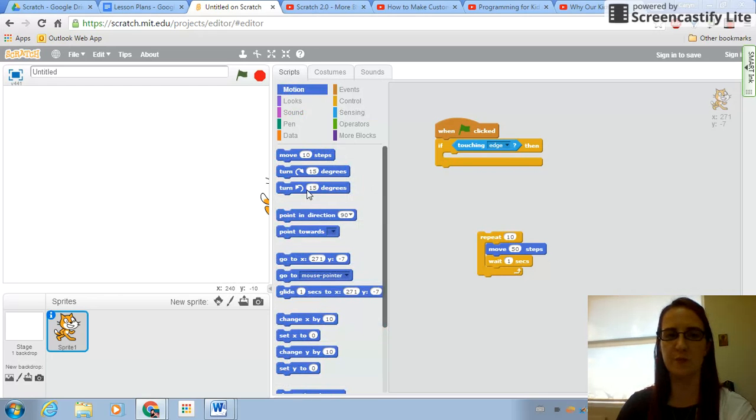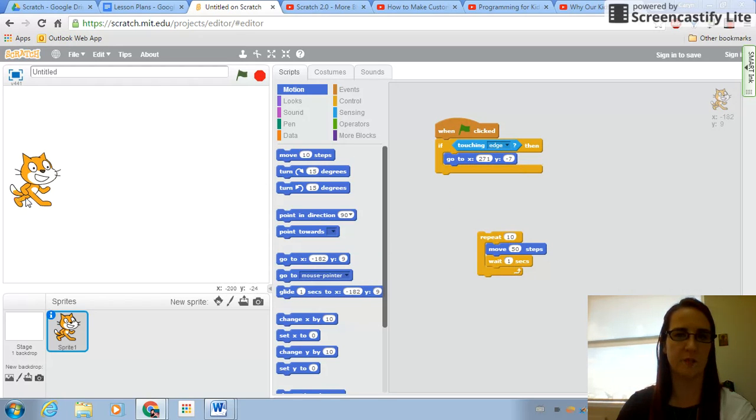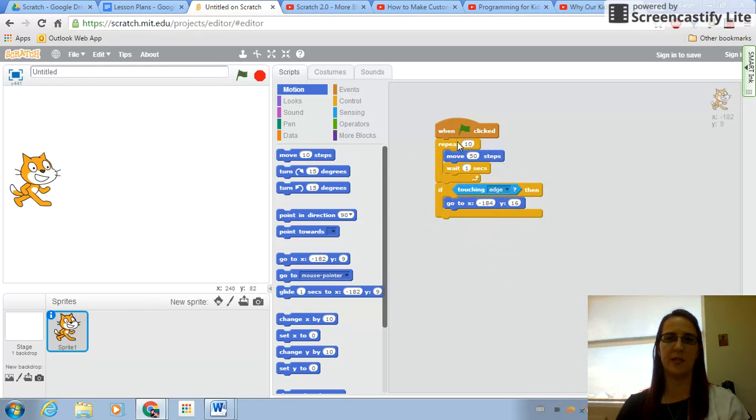So I'm going to go to my motion. I want him to go back to, let's say, right here. And if I look down here, that is at about x negative 184 and y 16. So I'm going to put that in. And y 16. So if he's touching the edge, he's going to go back to there. So let's put that in. Let's see what happens now. So there he goes. And when he touches the edge, he'll go back, right?